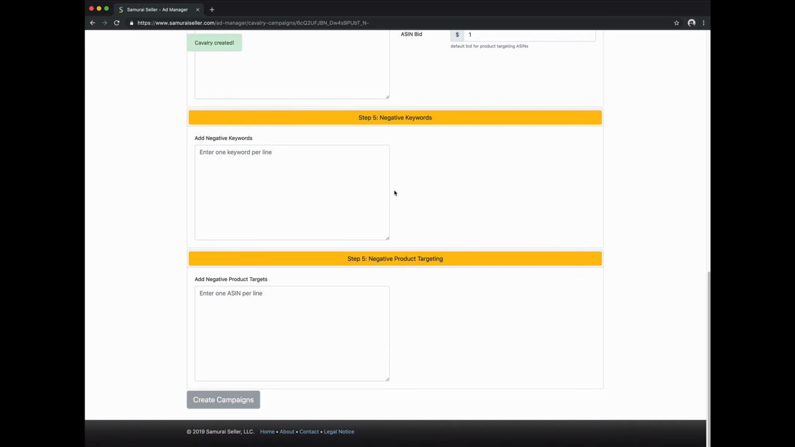Thank you very much. Boom. Success. All right, so then you go into Seller Central, you can see the 5 of them, or you can see them right here in Samurai as well. And now that is what we call the 4 horsemen or the Cavalry campaign. And this is just a set of campaigns optimized to give you the most profit and find the most amount of keywords for any product that you have.